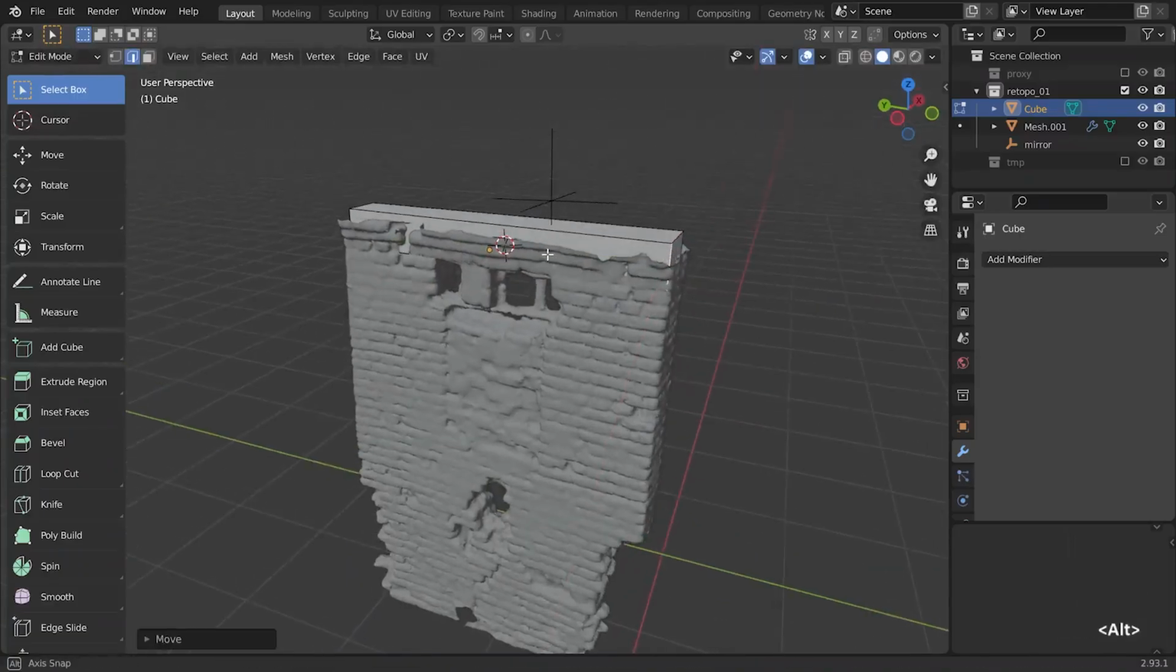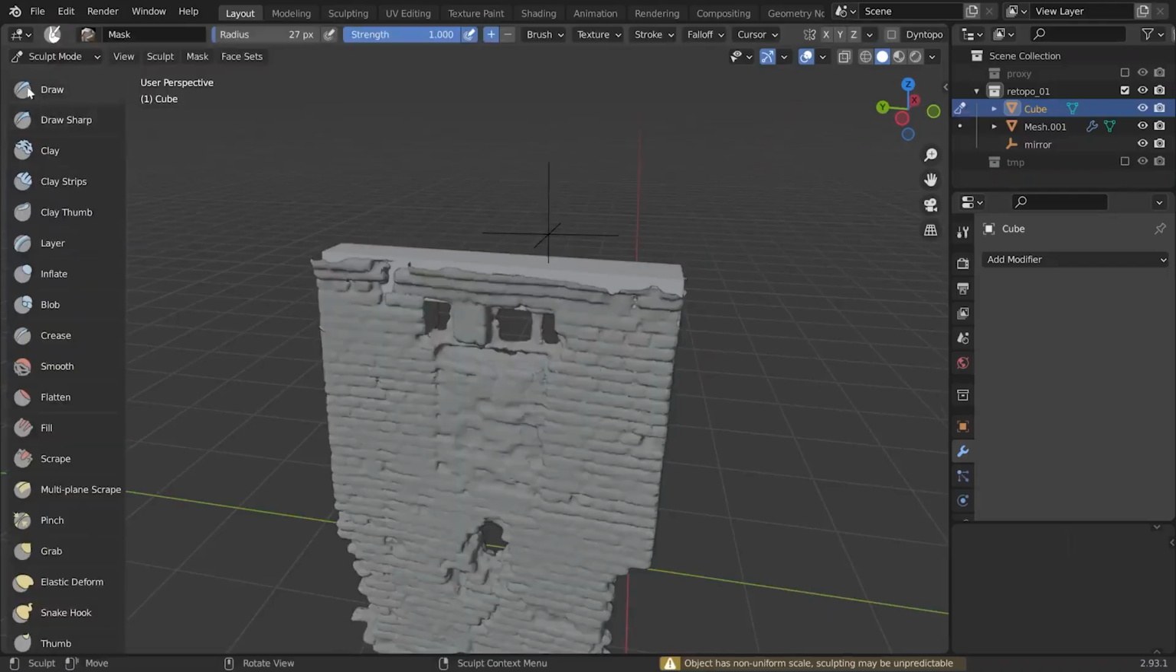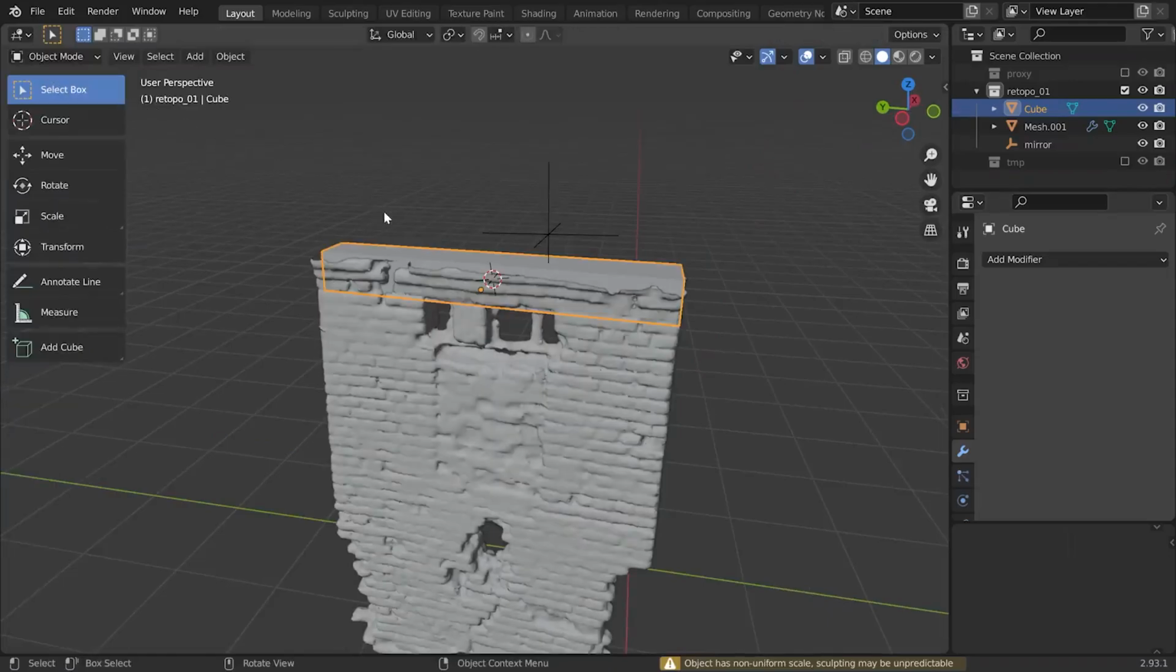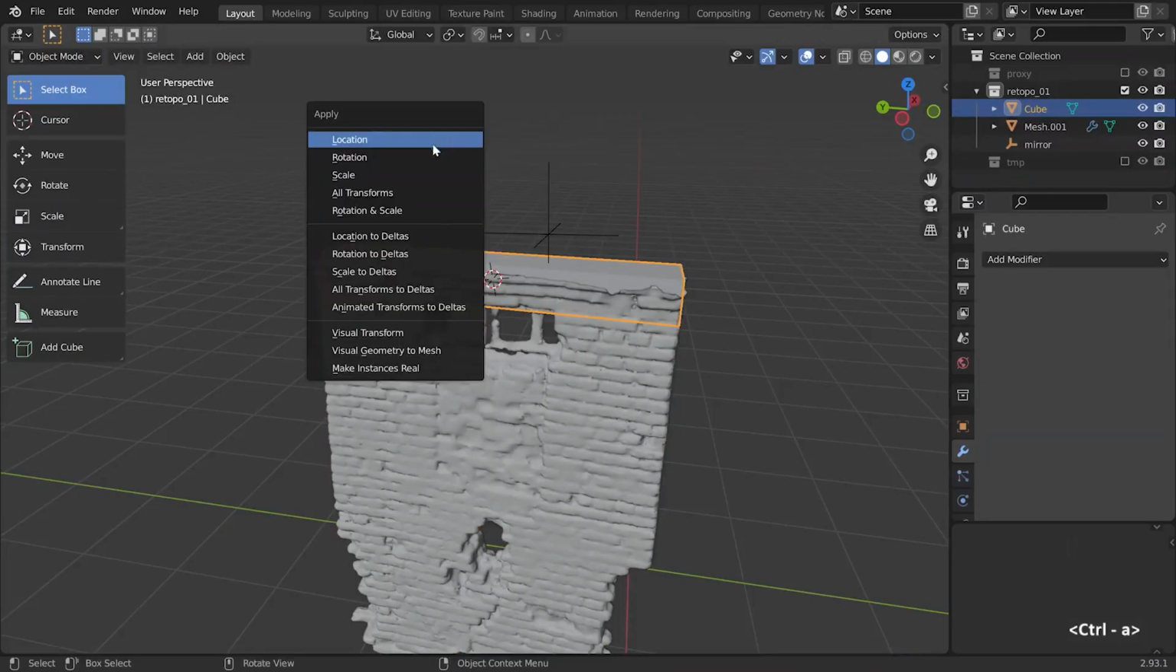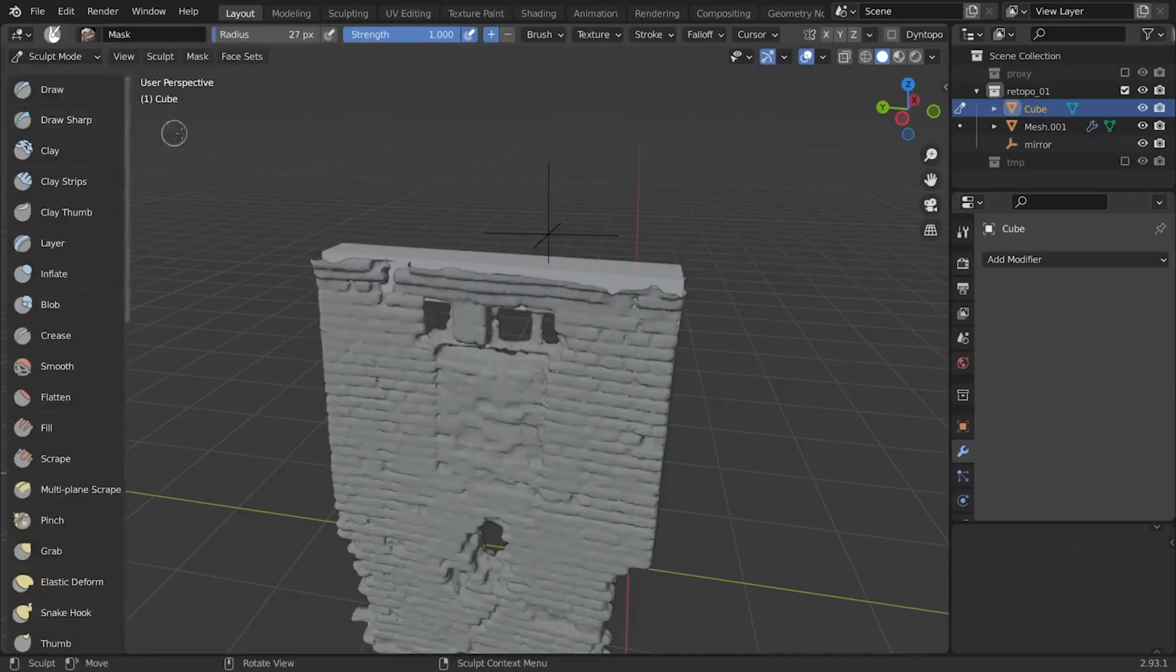It is very freeform. Now let's enter the sculpting mode, but let's go back to the object mode instead and hit Ctrl A and apply the scale. It's important to have the scaling of the object applied before sculpting it. That's the iron law of sculpting.